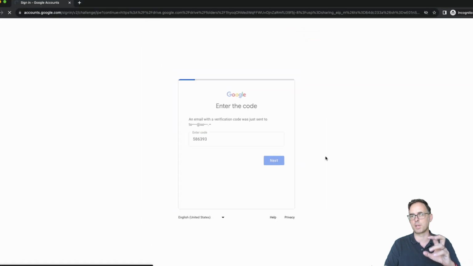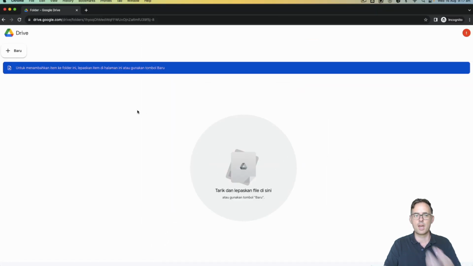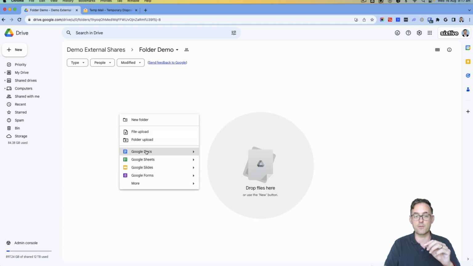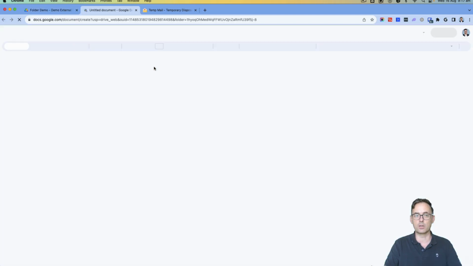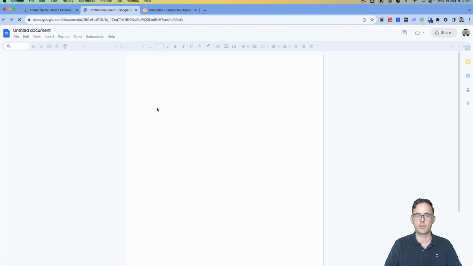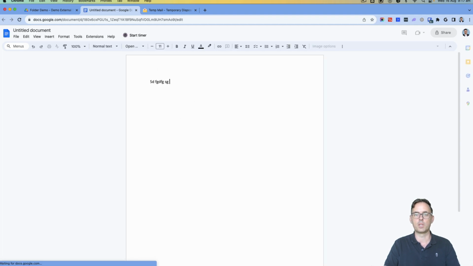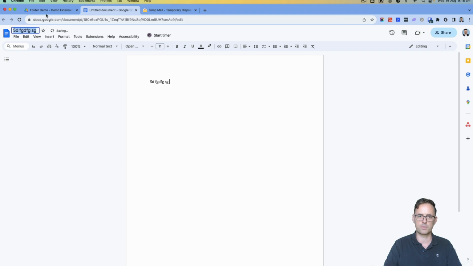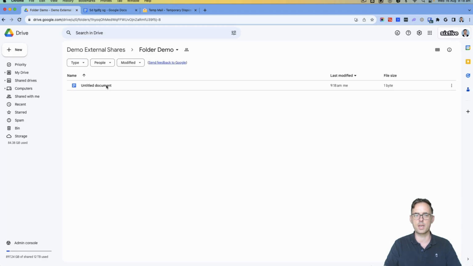And what's going to happen is I'm going to get a temporary sign-in essentially, and I'm going to be able to see the content of that folder. So I'm just going to add a Google Doc to it. We'll enter some content there for that Google Doc. So now inside of our folder demo, we have an untitled document. I'm just going to save that so that we've got the name. There it is.